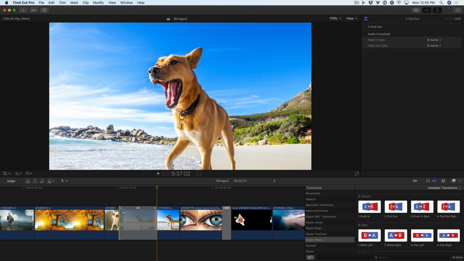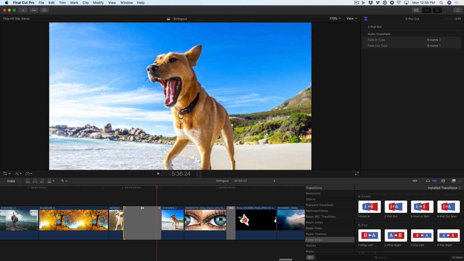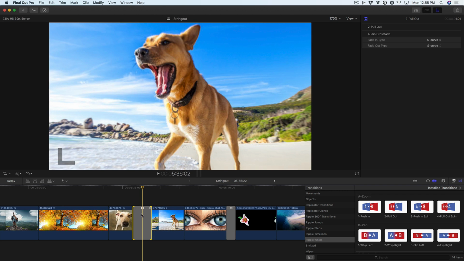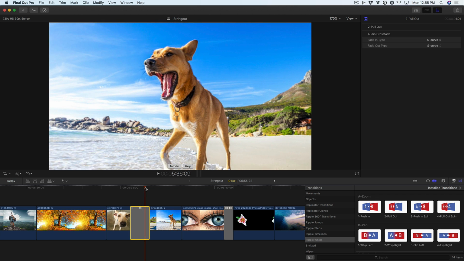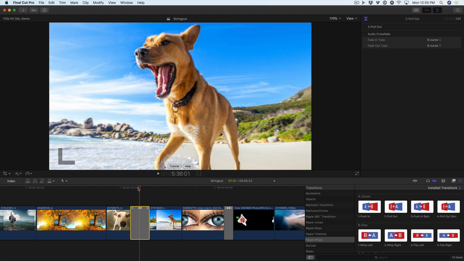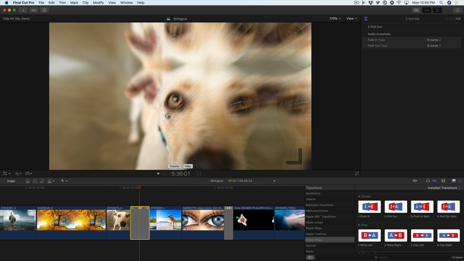But what you can do is speed up the transition and change exactly where the on-screen control is. The on-screen control does not appear during the second half of the transition. It only appears when your playhead is to the left of the middle of that transition.